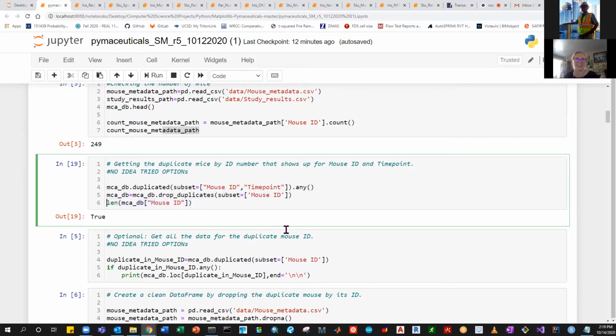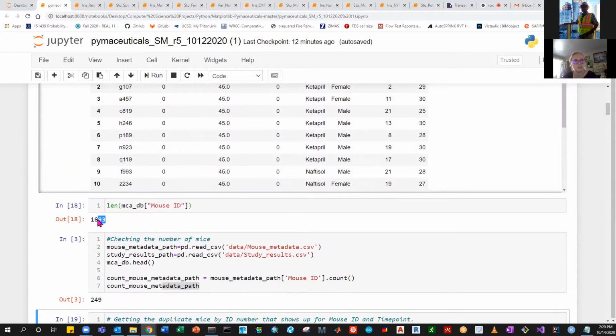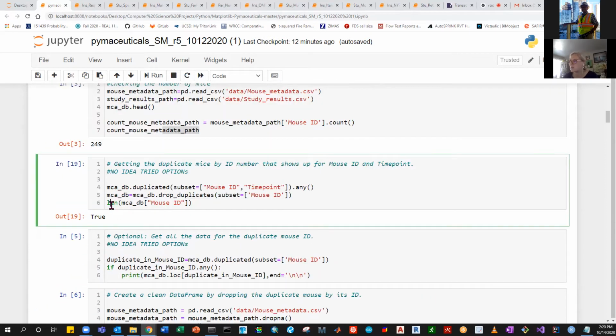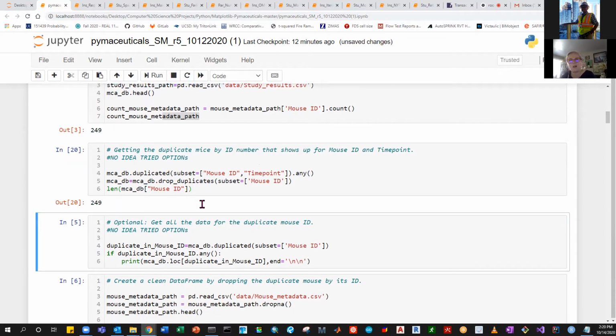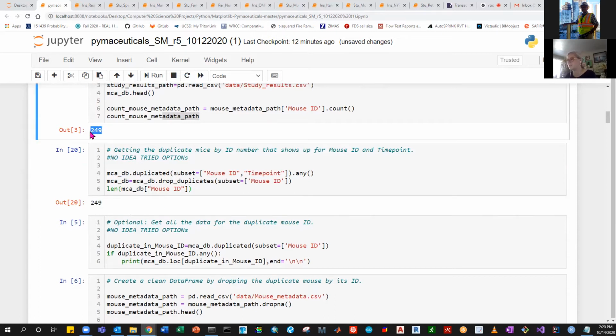Okay, so remember we had this as 1893, right? Yes. So let's check what this is now. It should have been filtered. If you do this, oh, okay, now it's 249, right? It matches. Check. Oh, sweet. So that's how you do that.